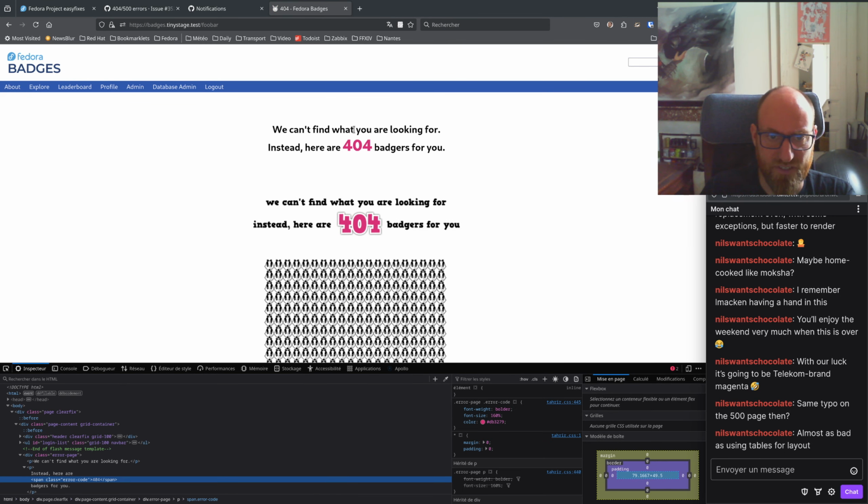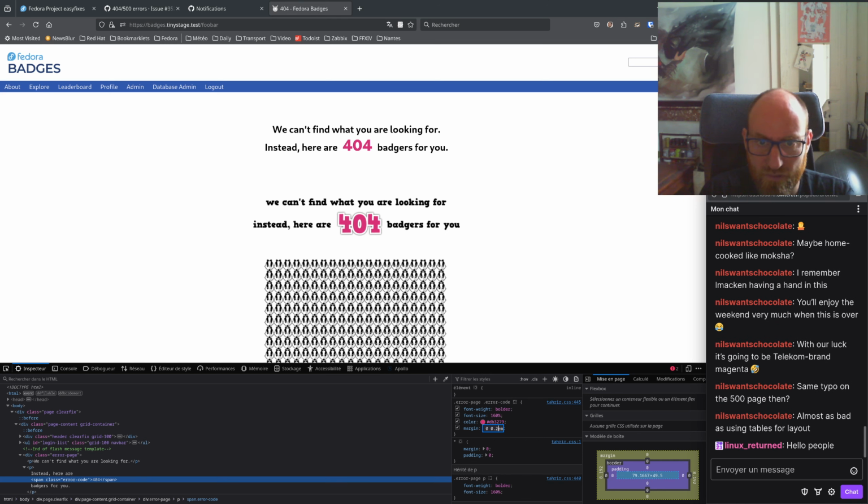Hey, this is starting to look nice. It's definitely not the right font, but I mean, margin left or margin 0 and 0.1 EM. 0.2 EM. Okay.